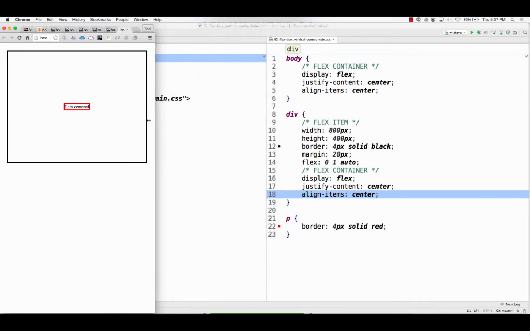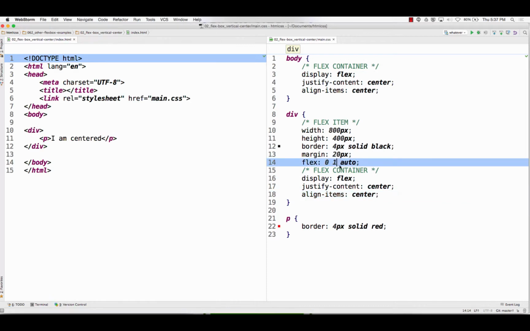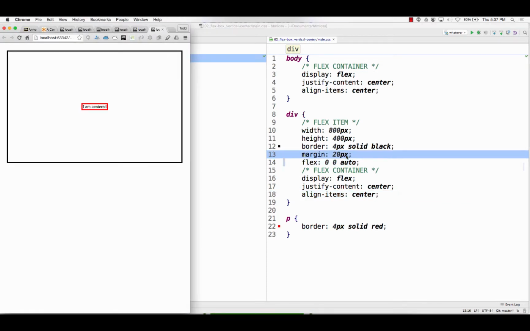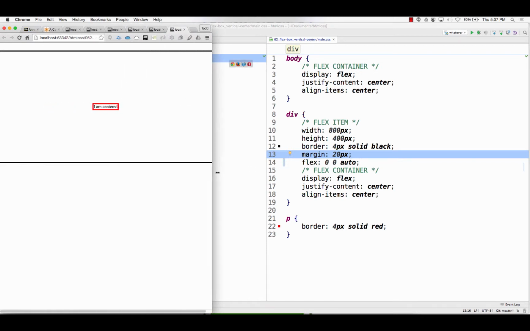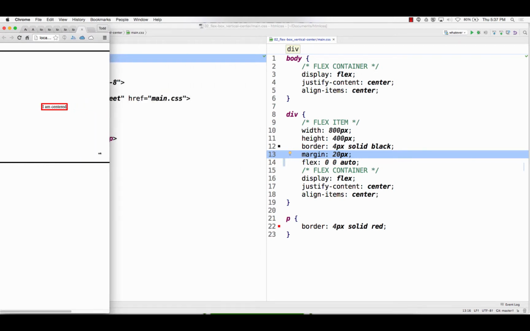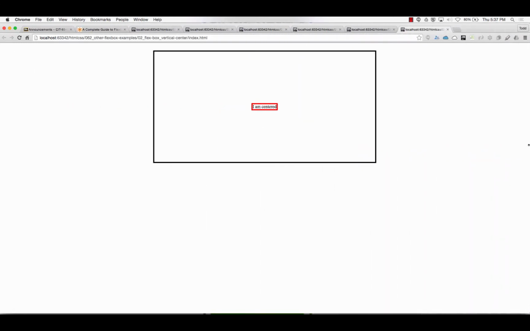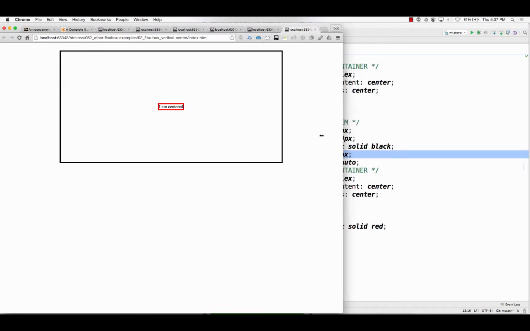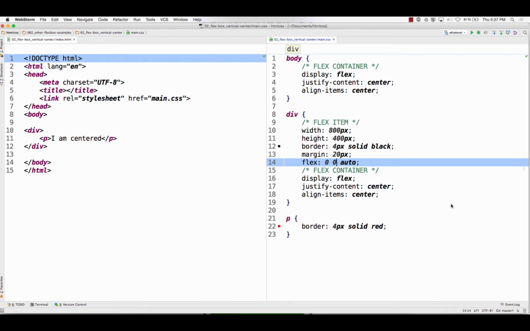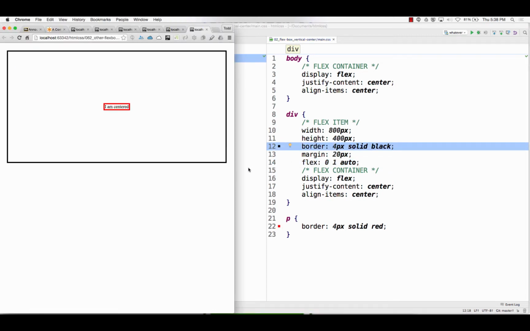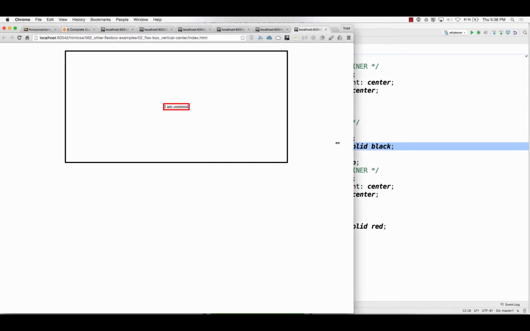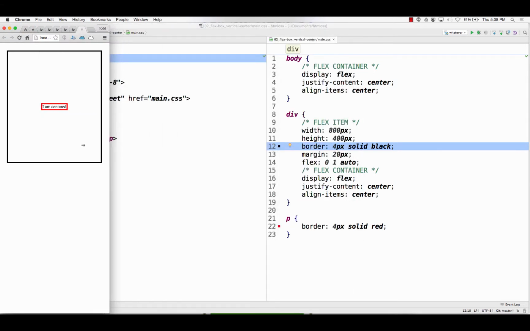And what would happen if we didn't have flex shrink? I'm kind of curious. I don't shrink. I am 800 pixels. So let's shrink. So nice.